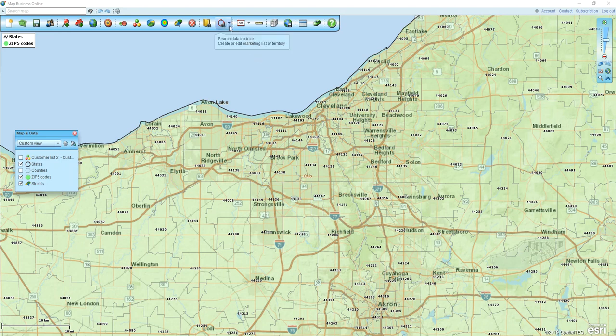To approach this, I would probably start with our search tools, and they're located at the top. They're shapes with little binoculars. We have a circle radius, polygon, a freeform area, and also a drive time polygon if we wanted to.